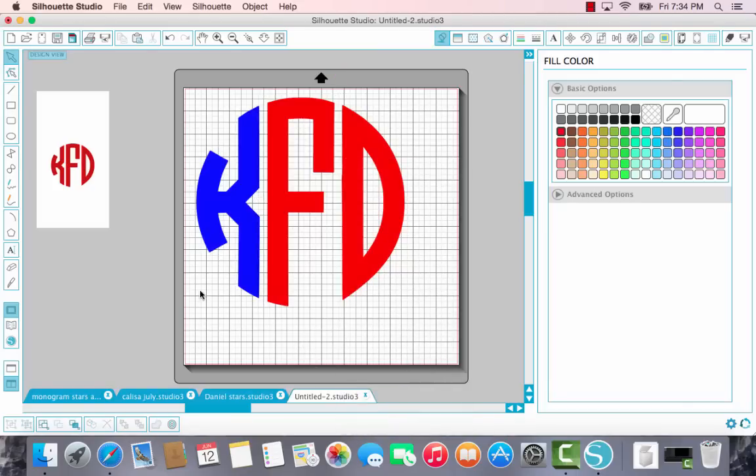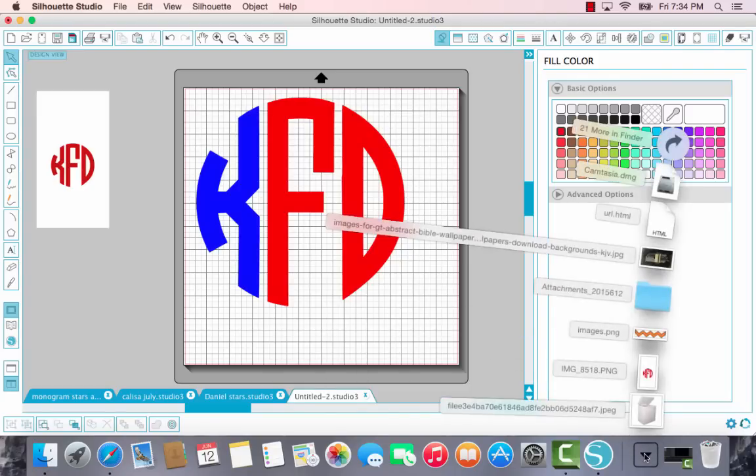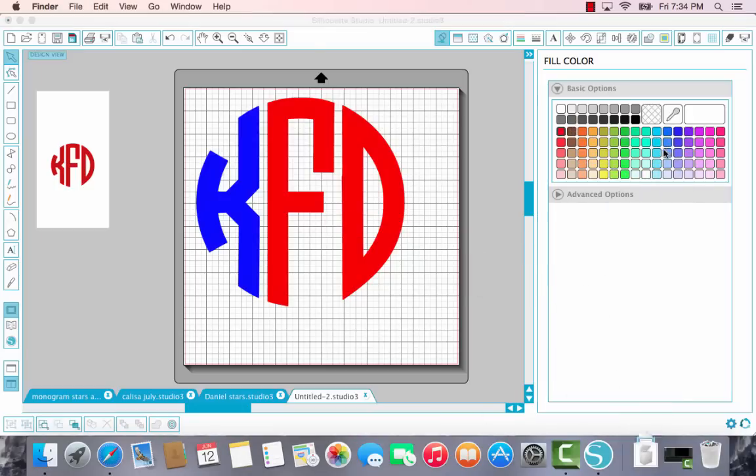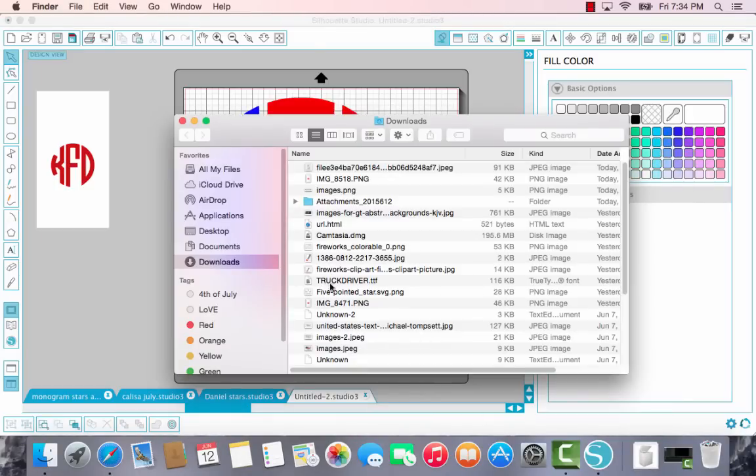Okay, the next step is we want to start adding the stars into our first letter. Now, I don't have a star in my library, so what I did was I went to Google, typed in star, clicked on images, and then downloaded that image to my computer. So I'm going to come into my downloads. I have a 5-pointed star. I'm just going to click and then drag that over here into the studio.